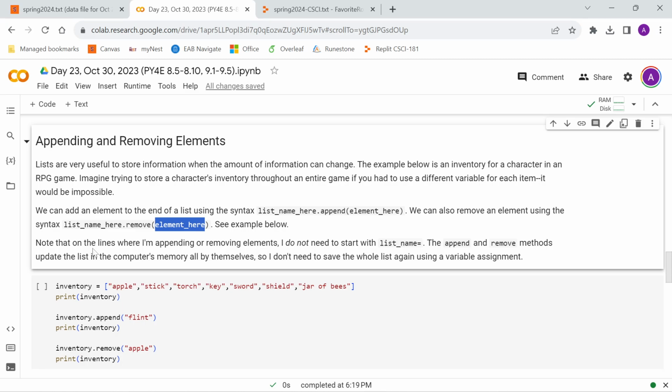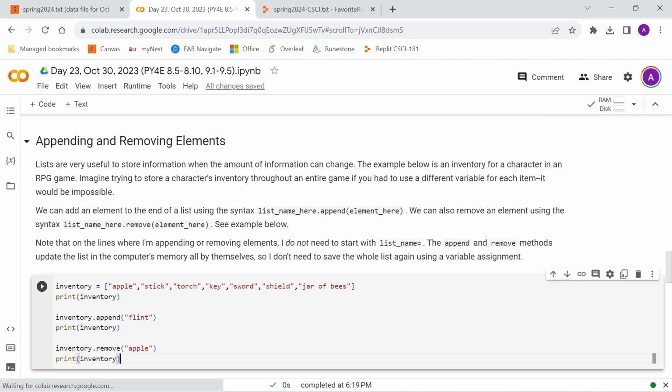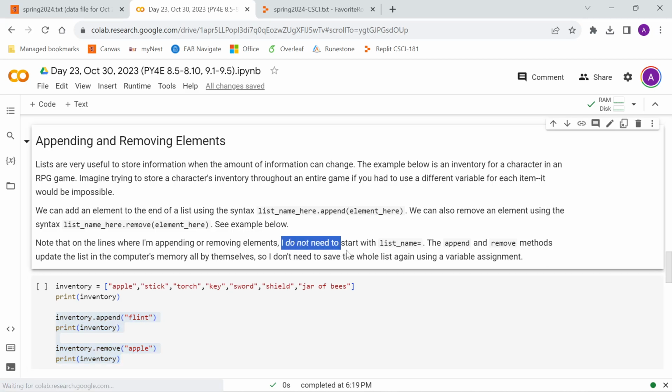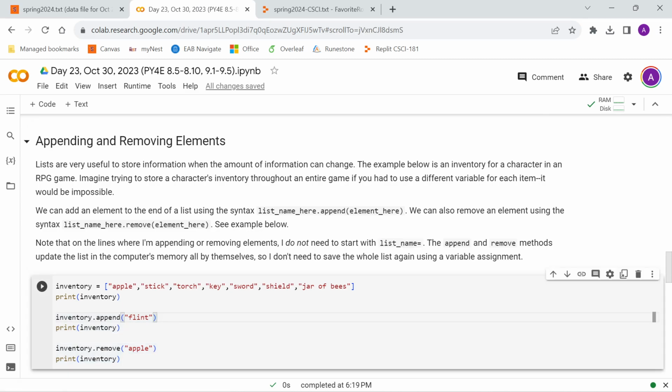One thing to note when you're looking at this code is that the syntax works a little bit weird, and we'll talk more about this later. When you're appending and removing elements, you don't start the line with list name equals. So you're not reassigning the list to a new value. You just call the append and the remove commands.